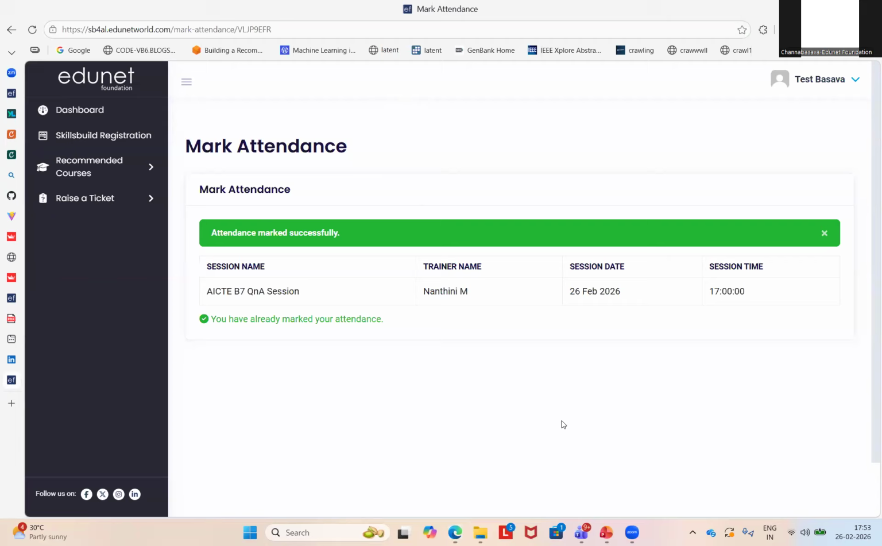Regarding the SkillsBuild question, it's already mentioned. Again, you are asking the same question. See, we have clearly mentioned it's working, but you are saying it's not working. Okay, just a minute. No, the submission form is not yet closed. As we mentioned, the link will work till the 28th. If there is any extension, we'll update in the Telegram group.